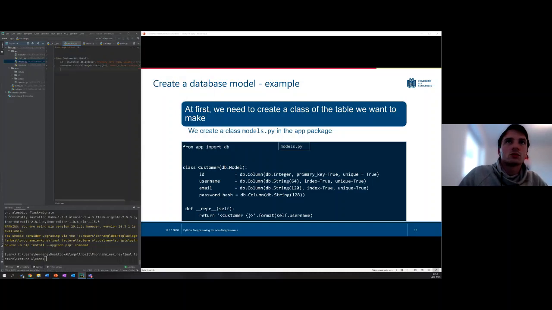And an email. To make sure that this customer can participate, we need to have an email, which can be a little bit longer, 120, or let's make it 128. It also has an index, and it should be unique.